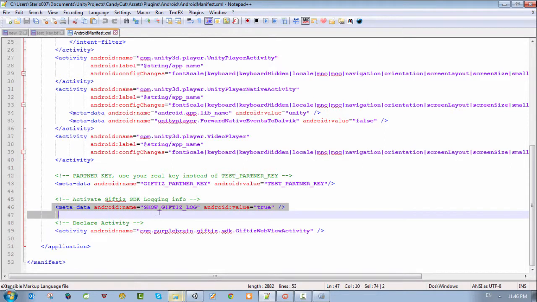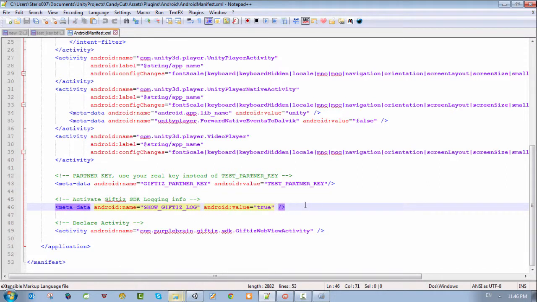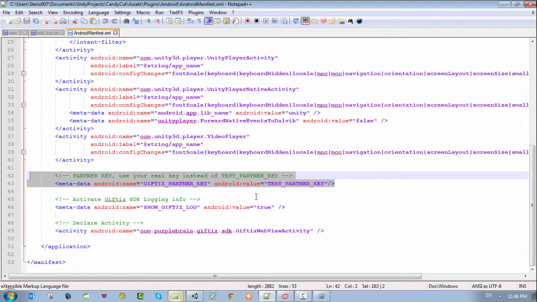So when we're talking about login info, this is for the login info. It's supposed to be removed when you're talking about live or production mode. So you have to set this to false. And you have to change the test partner key when you deploy your application to Giftiz. So this needs to be changed.